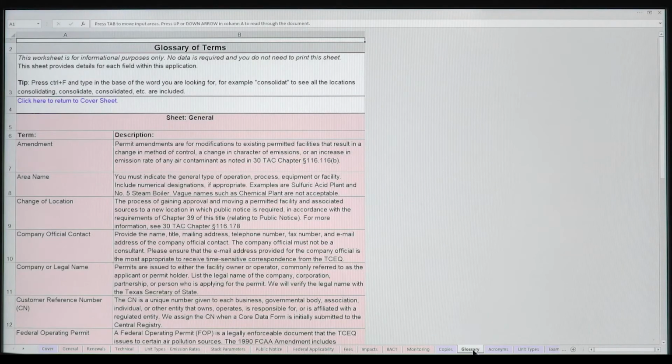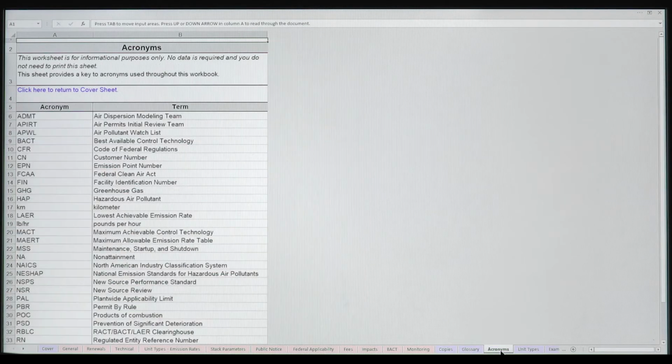The next reference sheet is the glossary of terms used within each sheet. This goes into much greater detail than the questions in the workbook and provides additional instructions. Next, we have an acronyms sheet, which lists all of the acronyms used within the workbook.